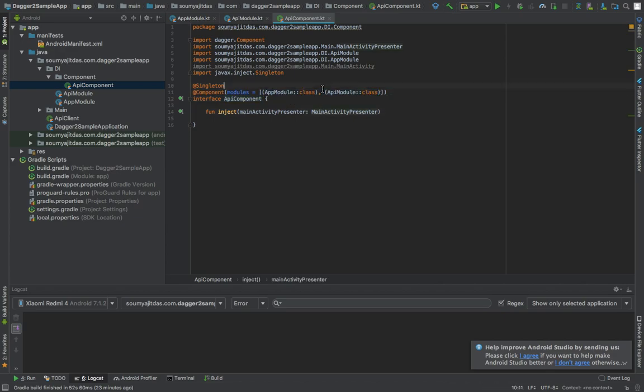By looking at these two class names, Dagger will get to know that for any dependency I might need to return back, I have to look for these two classes. And here I will be defining a method, you can name this method as you want. All you have to pass is the class where you need the dependency.